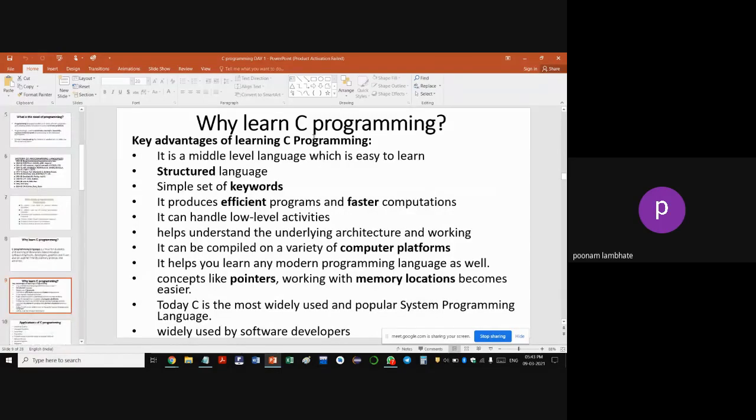Now, why learn C programming? Because of its key advantages. It is a middle level language between low and high level. That is, it is a structured language. It has a particular structure, a design, and a simple set of keywords. I have told you keywords have predefined meaning; you cannot use them anywhere in your program, they should implement their meaning. Now, it produces efficient programs and faster computations, and you can perform low level activities.